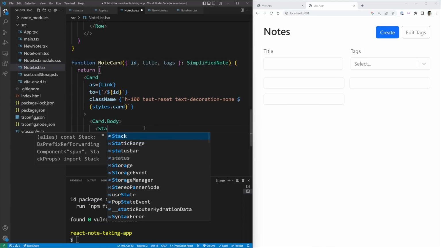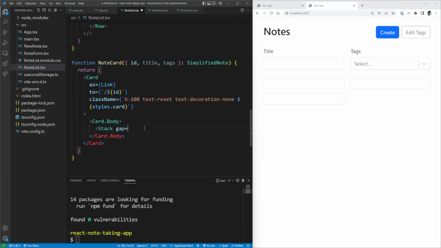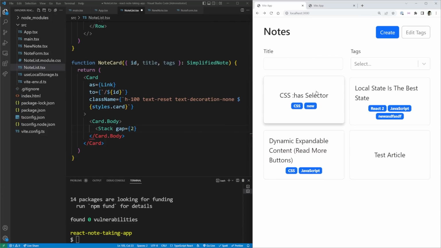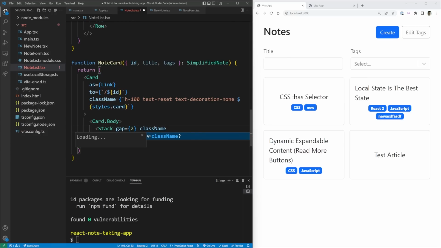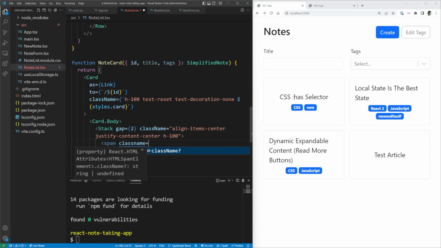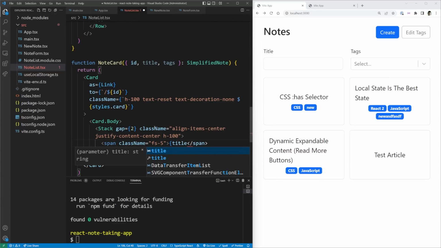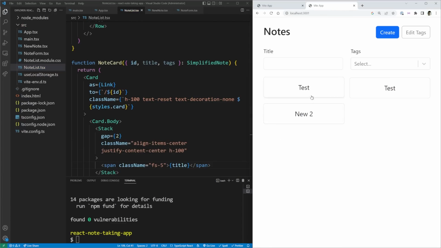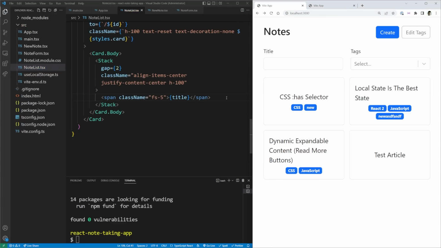So inside of our card body, let's use a stack with a gap of 2. And if we just look over here, you can see we're stacking our title on top of our different tags. And we're going to give them some classes to get everything centered on our screen. So we can do align items center, justify content center, and H100, again, to make sure it fills the full height. Now inside of our stack, we're going to have a span, which is going to have a class name of FS5 to give it a larger font size, and we're going to put our title inside of there. So now if we just save this, come over here, you can see we have our 3 different titles showing up, which is exactly what we want.